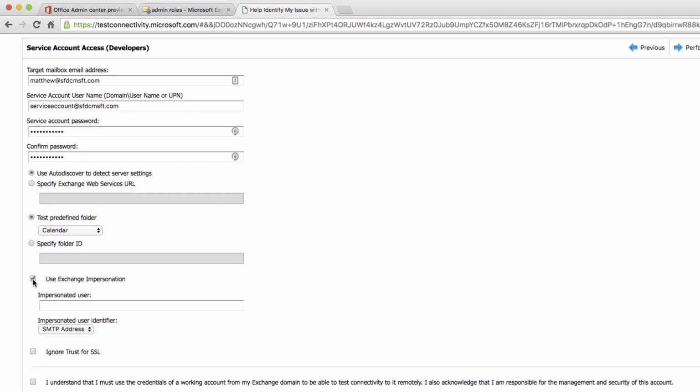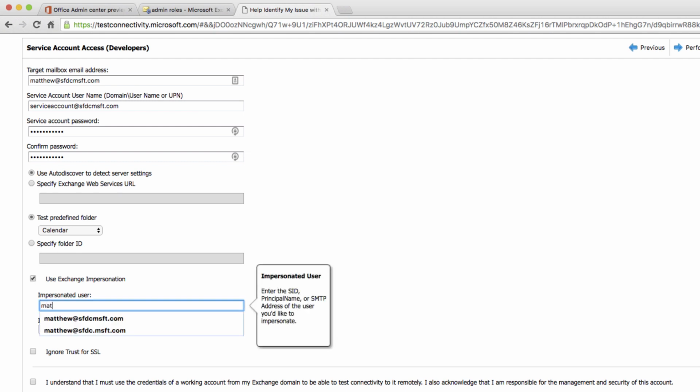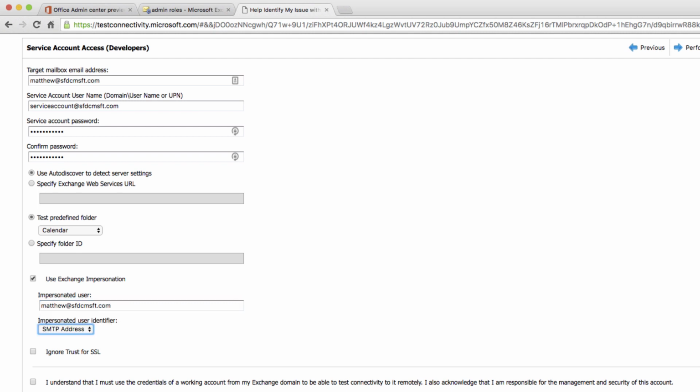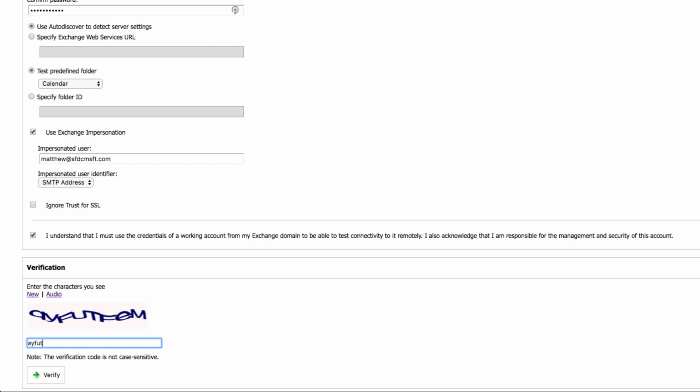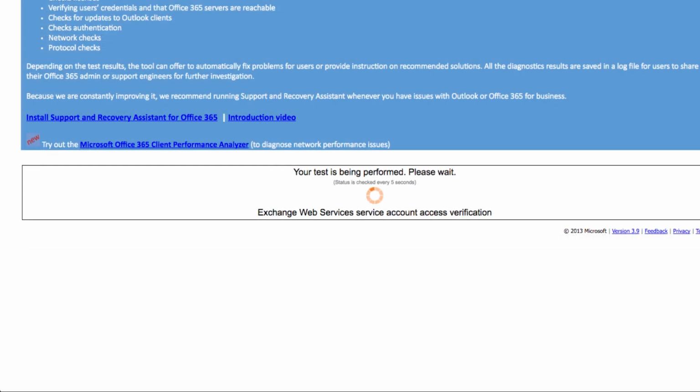Select Use Exchange Impersonation, and for Impersonated User, type the same email address as you did for Target Mailbox. Do not put the service account down there. Select I Understand, and if prompted, enter the verification text. Now, perform the test. This can take 3 seconds, it can take a little over 30 seconds, depending on various details.